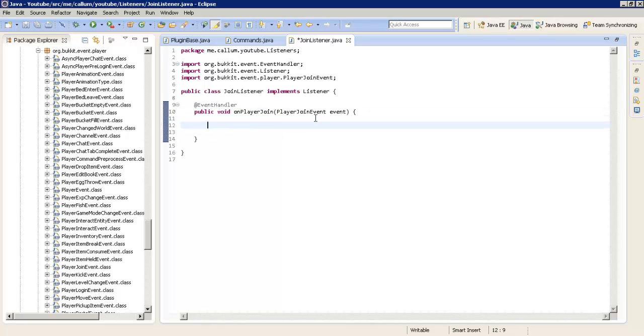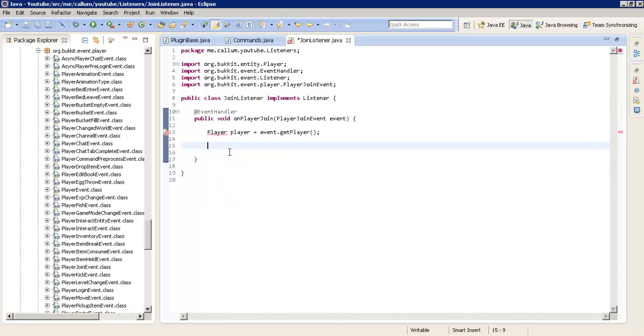So next what we need to do, we need to get the player, and we're going to name it player equals event.getPlayer. So the player who joins is a player. I don't know why we need to put that. It's just so stupid in Java where it's like, hey, we're going to call you a player, but you are a player. So basically now we need to make it so it will send them a message.